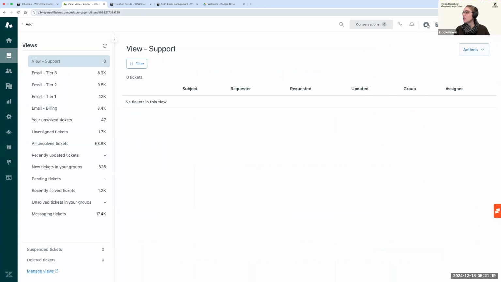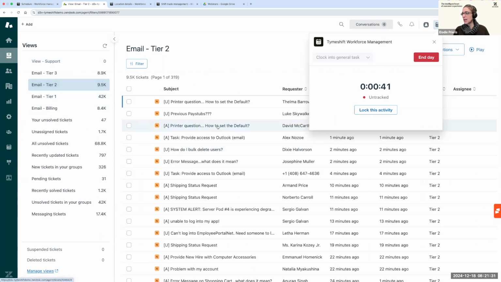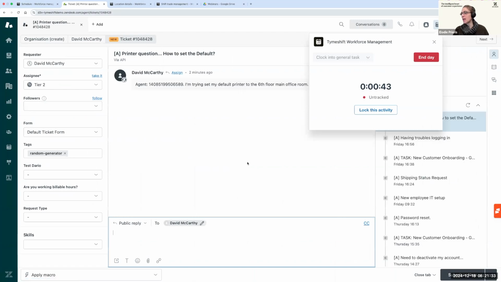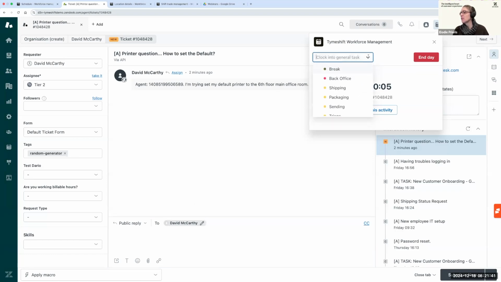Okay, and so I have the WFM icon at the top right corner here, where I can view all the tracking information, which would go back to a selected ticket. Once a ticket is open, perfect, I can clock into my general task.